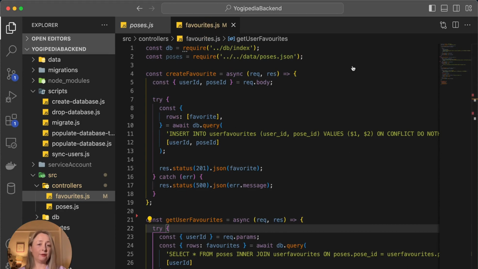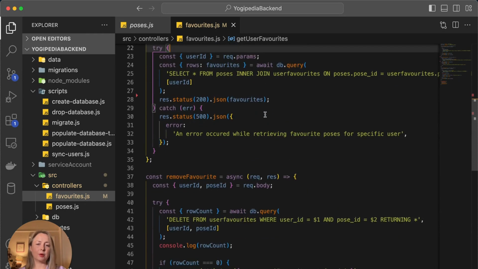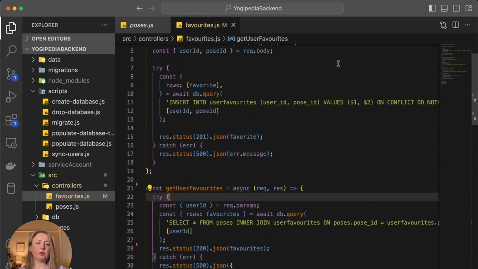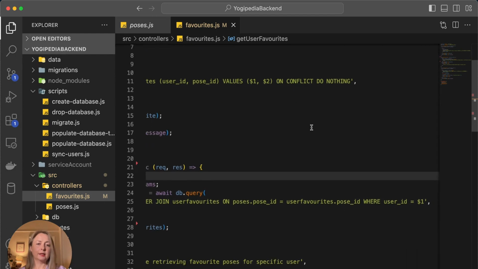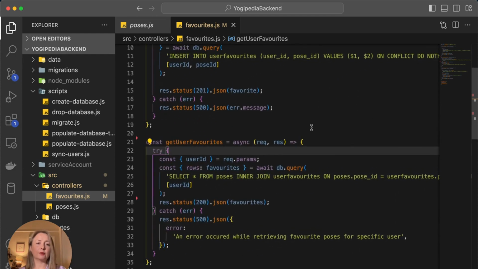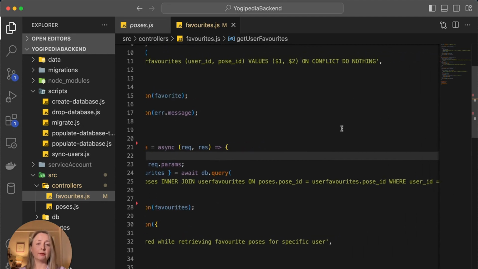The requests to the favorites are a little more complex. The user needs to be able to create, read, and delete favorite poses. We also needed to be able to query 2 tables in our database with an inner join on the pose ID so that the API can pass the full data for each pose back to the front end in the response data, ready for rendering.